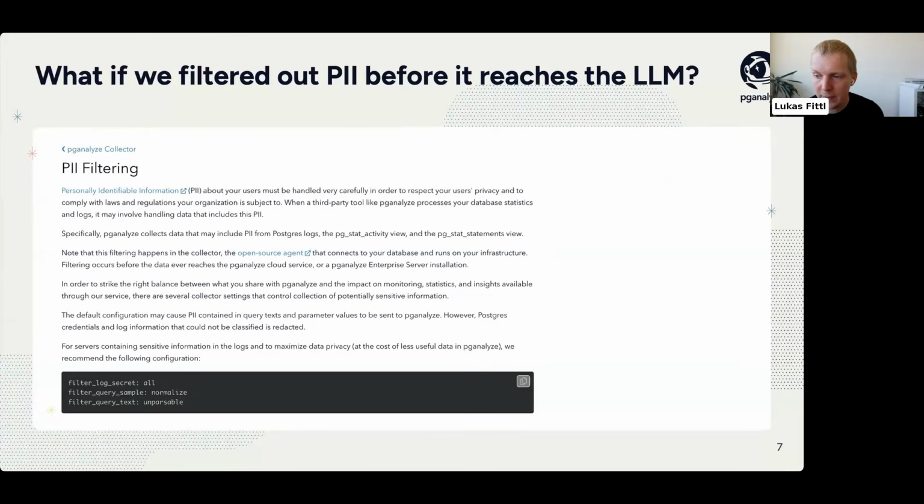Sorry, I asked a question whether this is an add-on product. So this is built into pganalyze. Just for context, the pganalyze MCP server is available for everybody who uses pganalyze on any of the pganalyze plans.